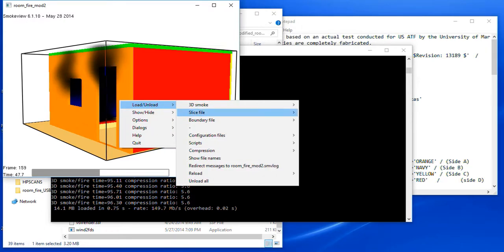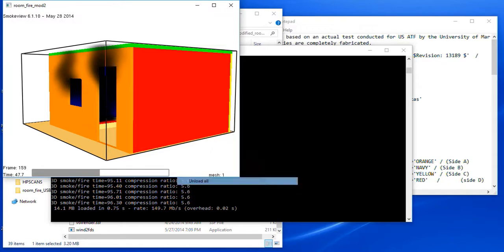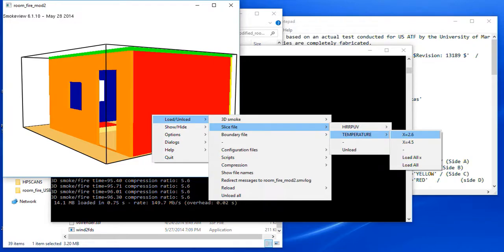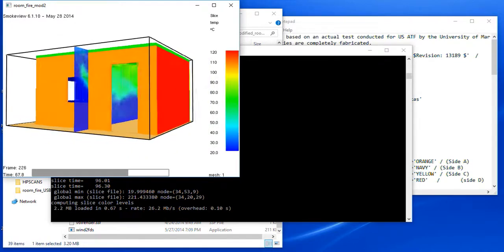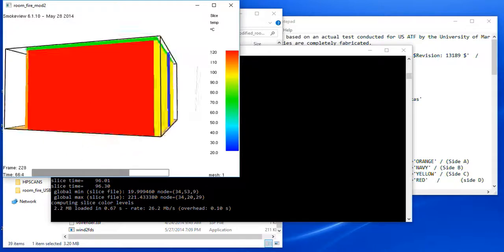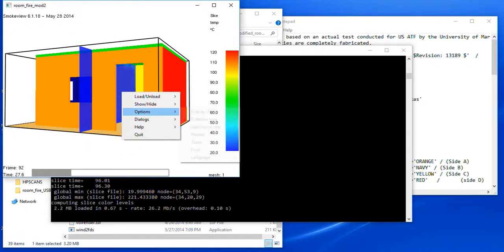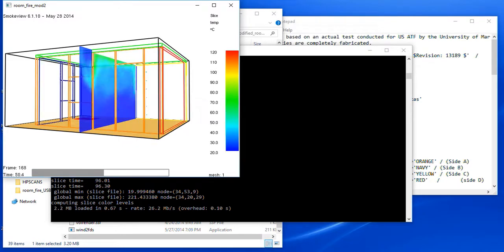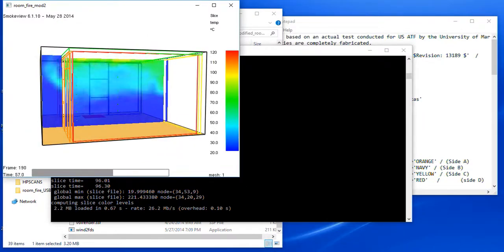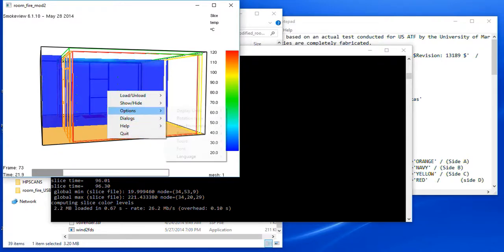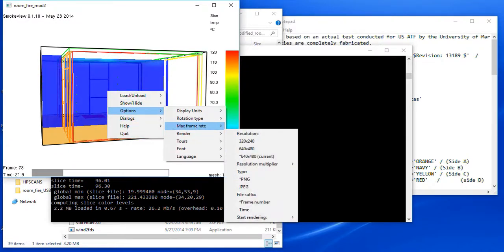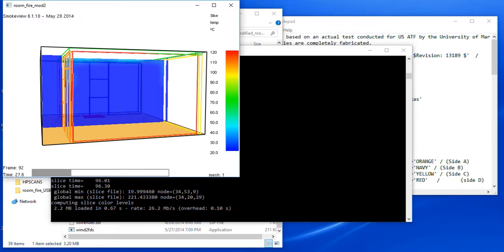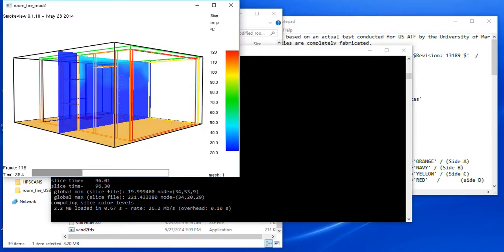So now, let's say we might unload the smoke and be interested in looking at the temperatures inside. It's a bit difficult to see what's going on. So we might change the obstacles to outline only, and then we can see inside much clearer. This speed's a little too fast for me, so I might change the max frame rate to 10 frames a second.